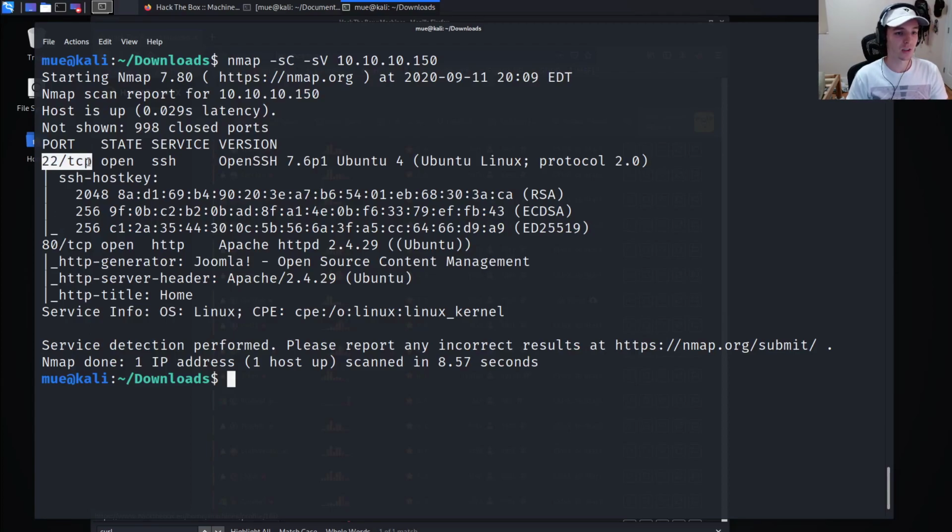So we see SSH is open. SSH is a very popular service that allows you to make remote connections to servers. There's not really any vulnerabilities in it. OpenSSH is very well maintained, and especially for something like Hack the Box, where these are machines that are fabricated to have ways in, there's not really any good OpenSSH exploits, so we can kind of ignore this for now.